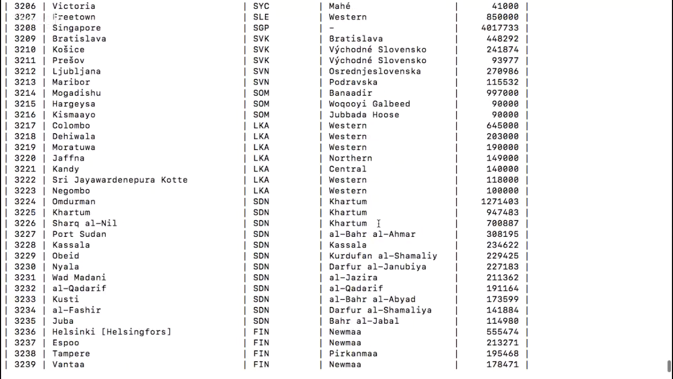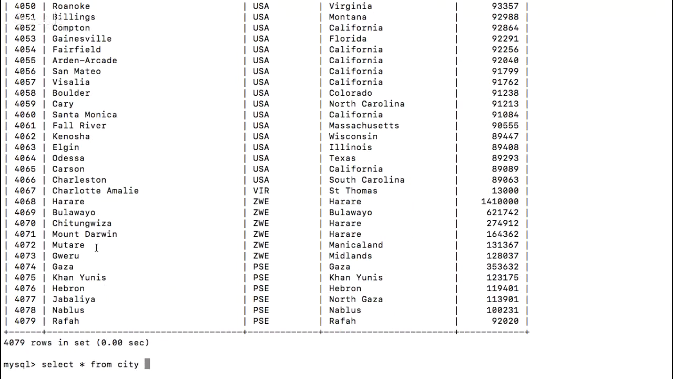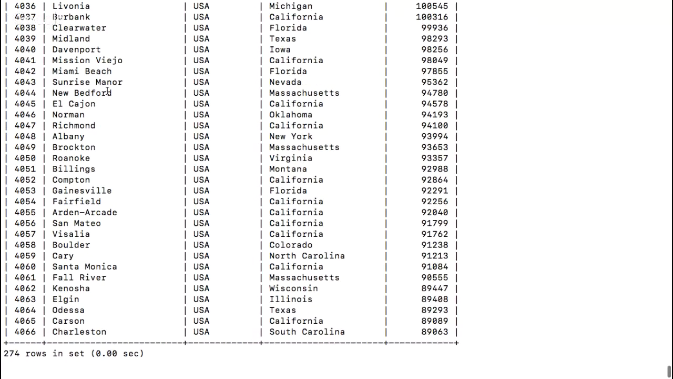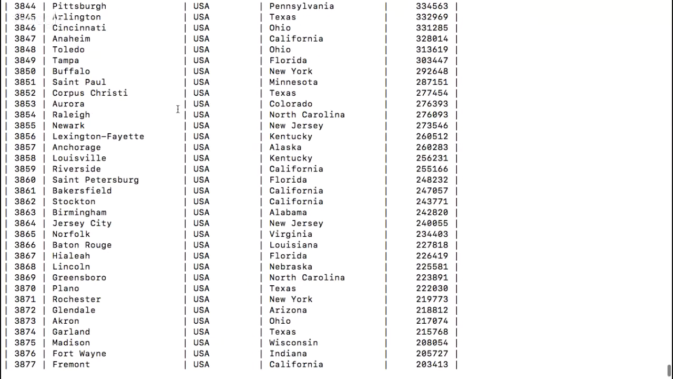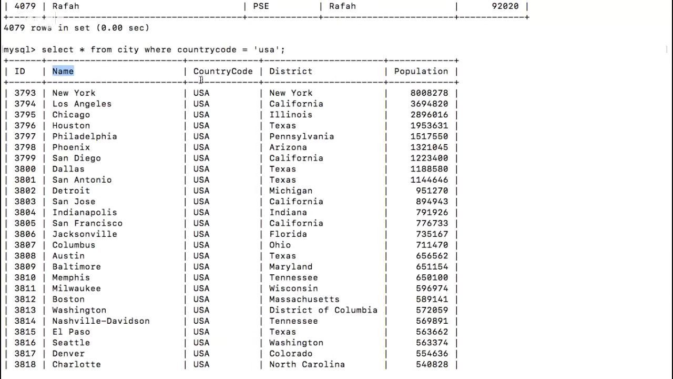So the USA country code will be USA. So we can say select star from city where country code. And the awesomeness of MySQL on Mac is it's case insensitive, so you can type it in as country code, and it will work just fine. This will also work. Equals USA. There you go. So 274 rows. So these are all the cities in USA, right? All cities with country code USA. Here's the name of the city, and here's the country code.